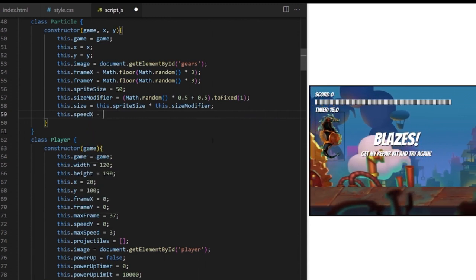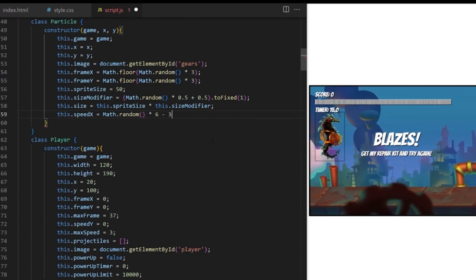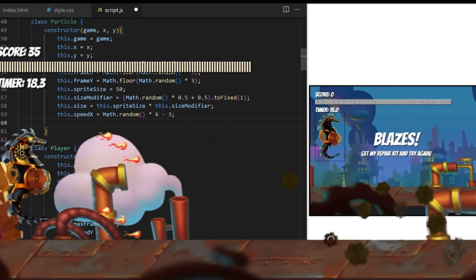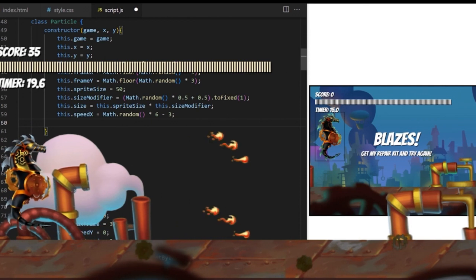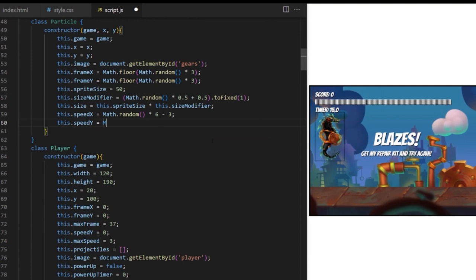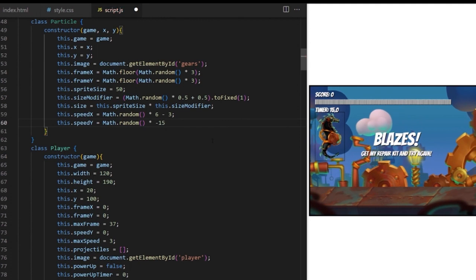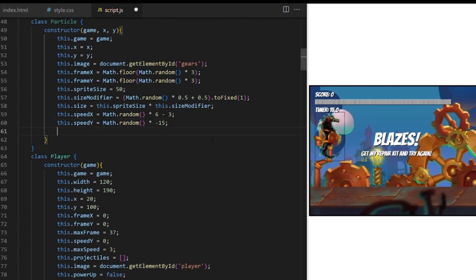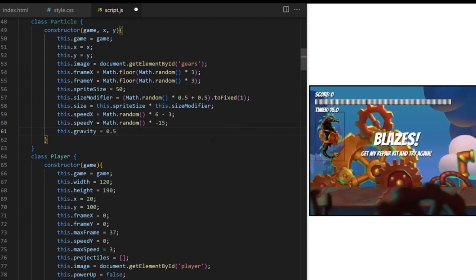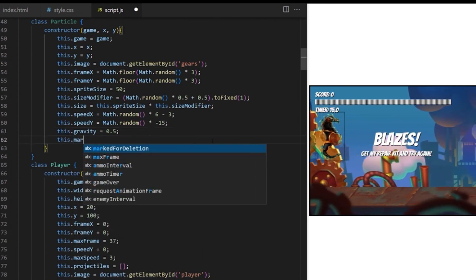I want particles to fall in both directions horizontally from the enemy, so speed x will be a random number between -3 and +3. If it's minus, it will move to the left. If it's plus value, it will move to the right on the positive direction on horizontal x-axis. Speed y, vertical speed, will be a random number between 0 and -15, so particles will always start moving upwards on the negative direction on the vertical y-axis before they start being pulled down towards the ground by gravity. I set gravity to 0.5. Let's see what kind of curved movement we get. We can adjust it later.